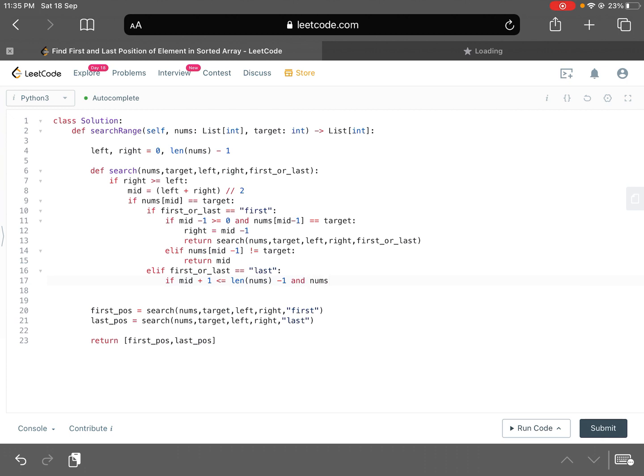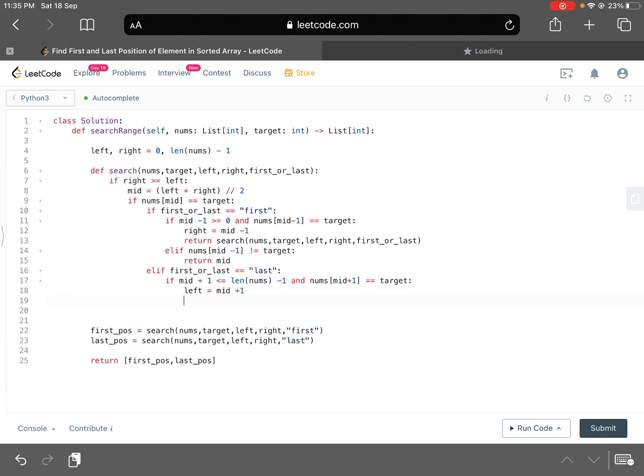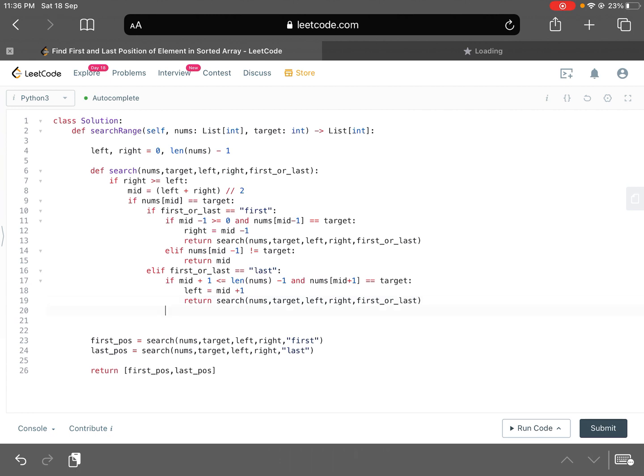And nums of mid plus 1 is equal to target. Well, if that's the case, what we should do is move our left pointer equal to mid plus 1, right? And then we should again call search with... this is becoming a little bit more verbose than the iterative solution, but I just thought I want to master how binary search would also work in a recursive manner.